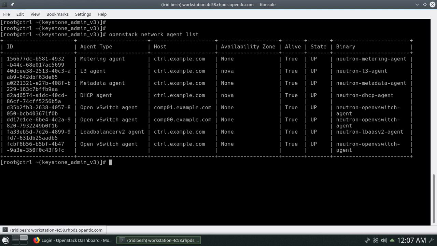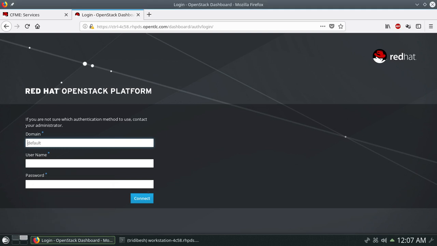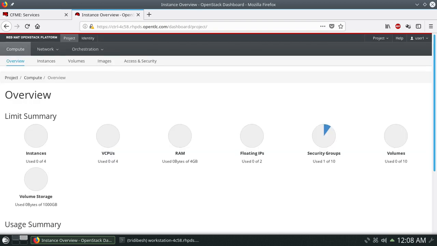Once you verify these things, you go back to your OpenStack dashboard in your web browser. You log in as a normal user. Here we will be logging in as user 1. Then you click connect. Give me a moment so that it logs in. As you can see, I am logged in as user 1, and my project is project 1.